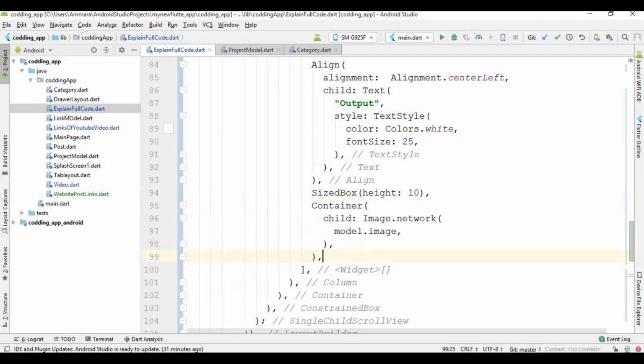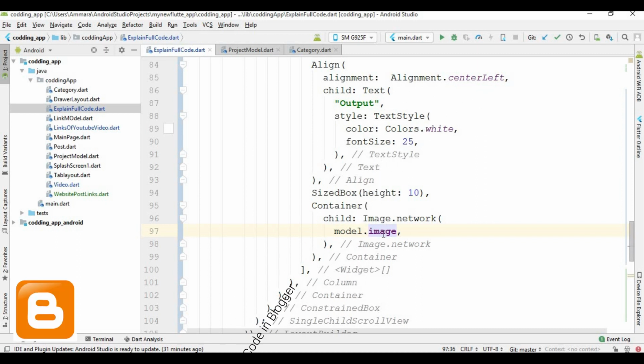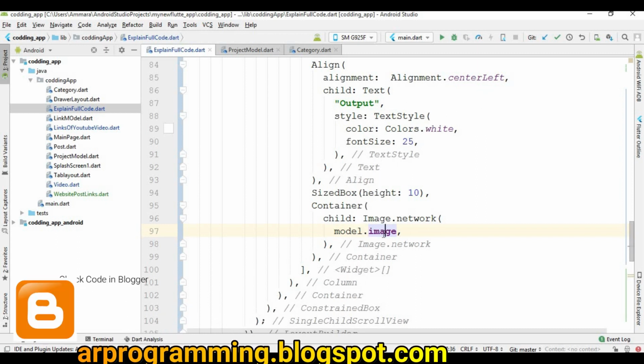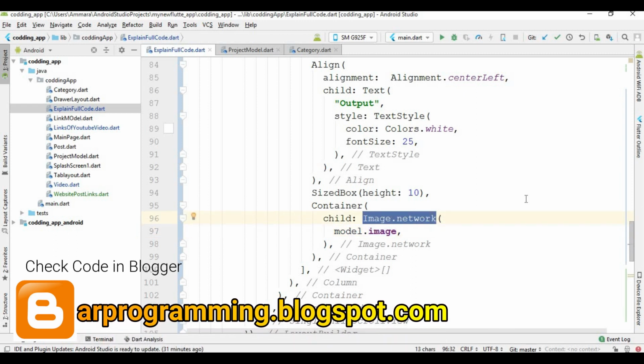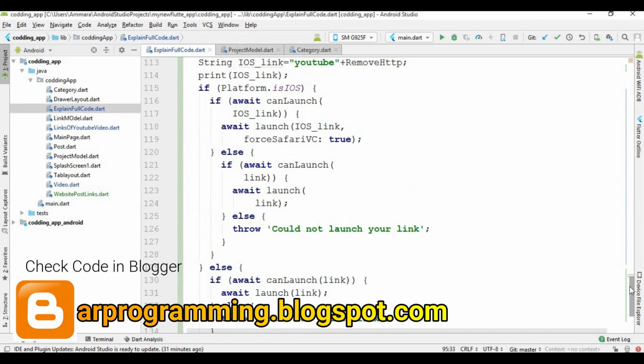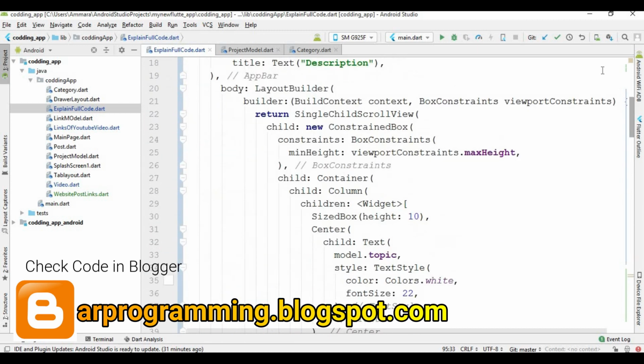For the image, the layout is very simple. I create a container, and inside this container I create this child and import the image by using Image.network and get the image link from the model.image. If you want to get the image from the model and show the image, then you have to use this class Image.network. This is a very simple layout, and now I am going to run this code and show you the output.